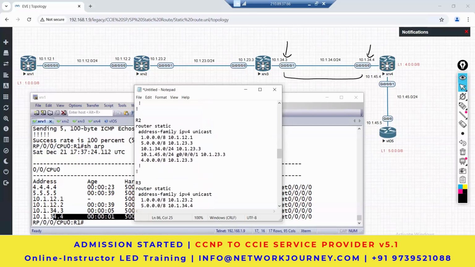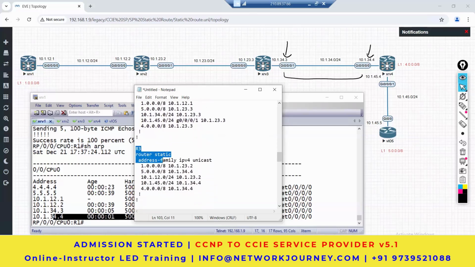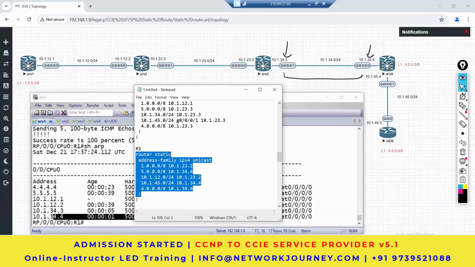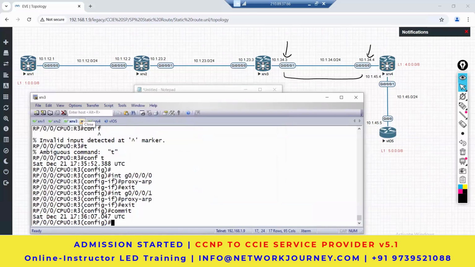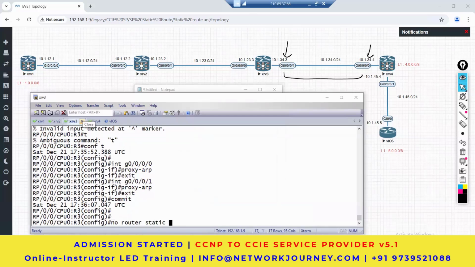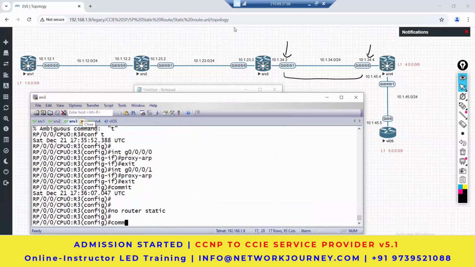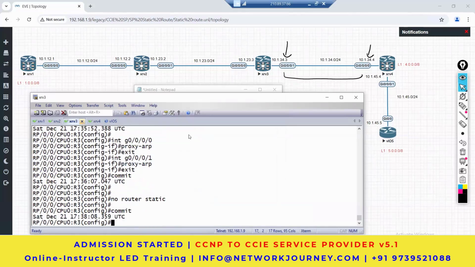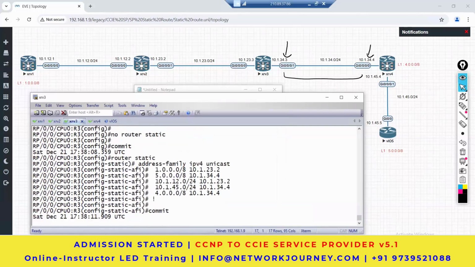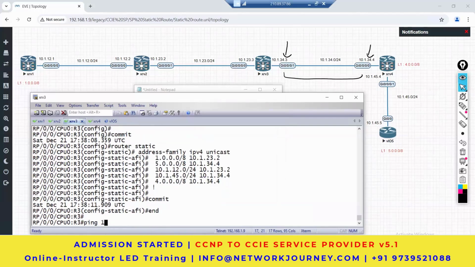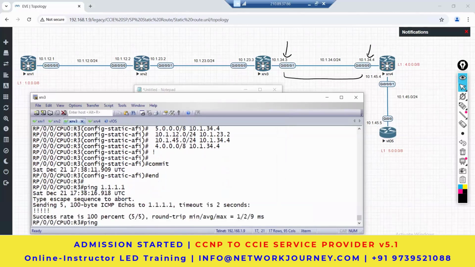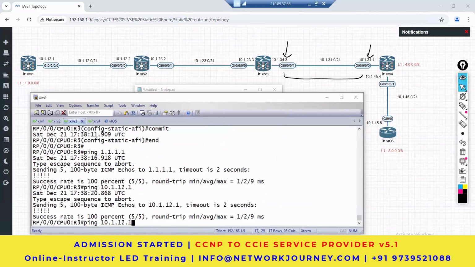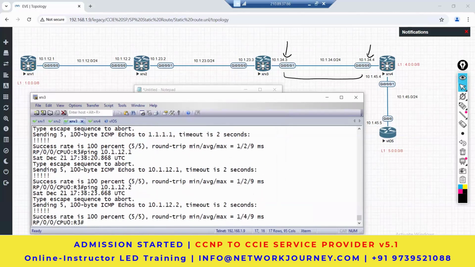Let me do one thing. Let's go to router number 3 right now. On router number 3, I'm going to configure the router static and commit. I'm going to configure the next hop behavior. Commit this. Now I'm going to ping from here. Ping to whom? 10.1, then 12.1, then 12.2. How many ARP entries will we have for me? Just one.